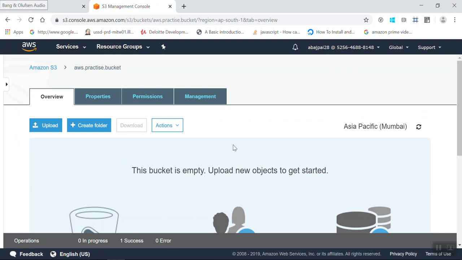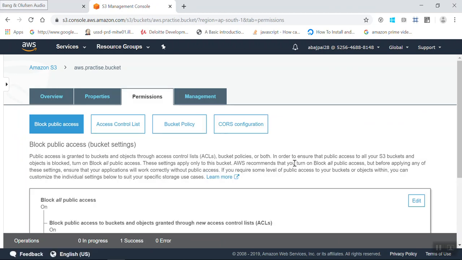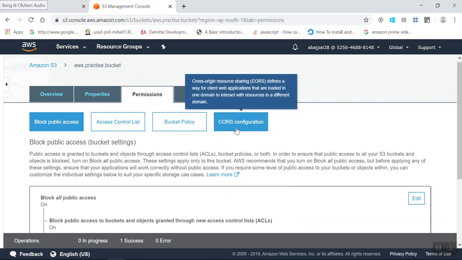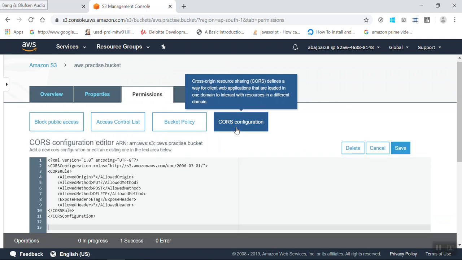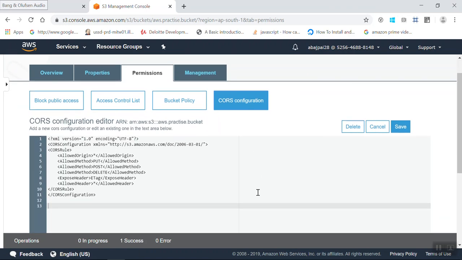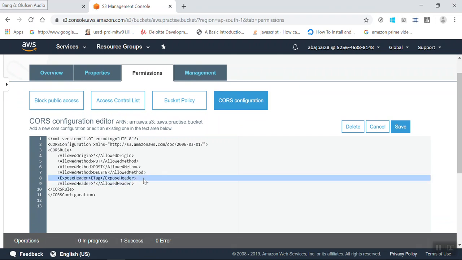Before you upload or perform any operation, I request you to check your CORS permissions, whether they are properly configured or not, because if CORS is not properly configured, you are going to get an error. And for multipart upload, you also need to expose the ETag header. So this was the most important part.